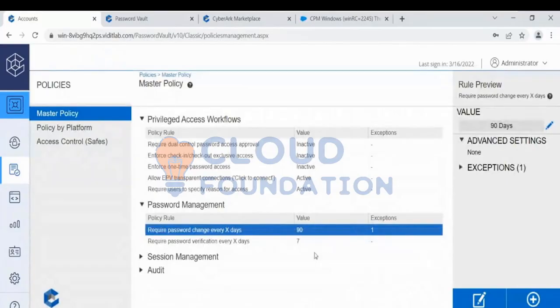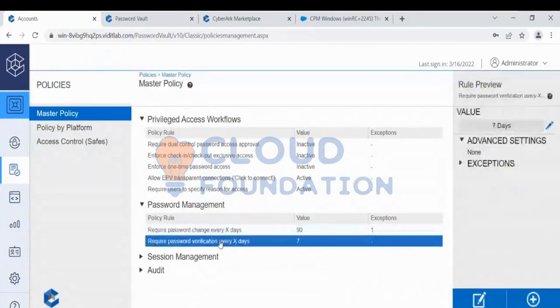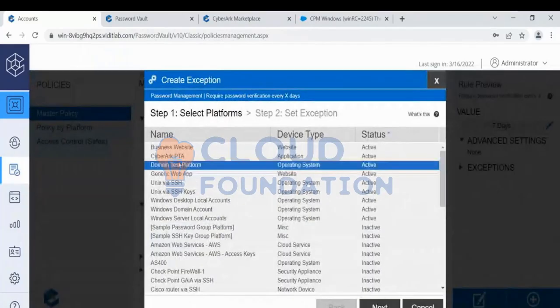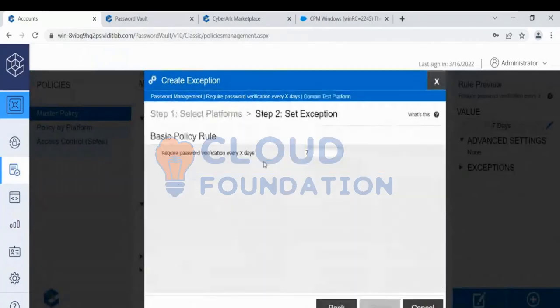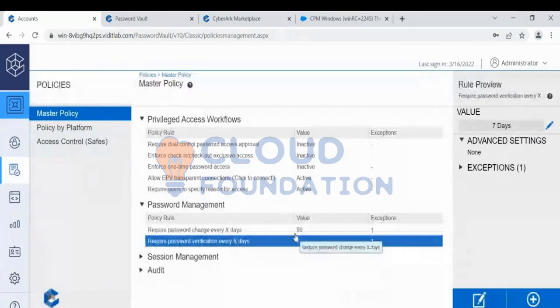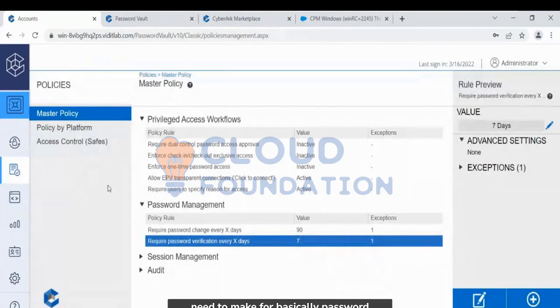Same goes for verification as well. It is marked as 7 days, so I will add an exception here. Next, let's make it 1, finish it. So on every day the password would be verified, and in every 7 days the password would be changed. So this is the master policy exception you need to make for basically password management. So accordingly you can adjust the values as well.